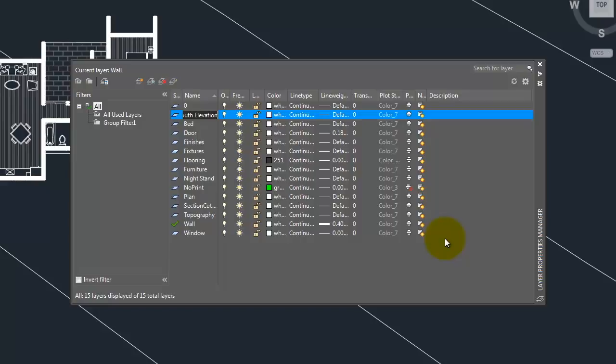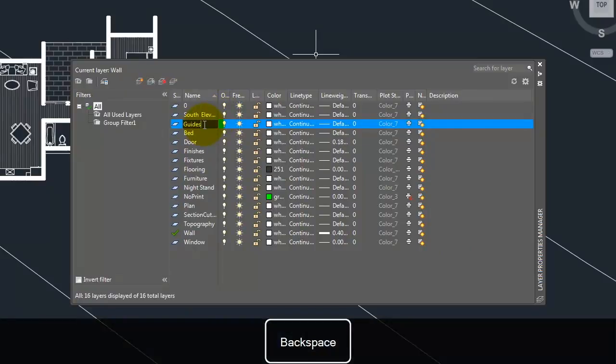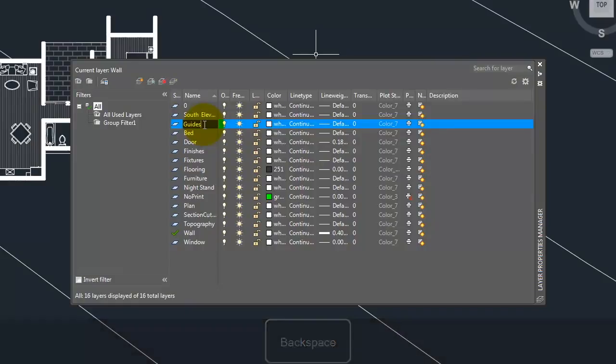Now we could be a little bit more technical. I could say A-south elevation or something if we wanted to do naming conventions. But for right now, south elevation is just fine. And then I'm also going to make another layer called guides. And I will, in all likelihood, create 3, 4, 5, 6 layers called guides 1 through 6 down the road. But for right now, we'll start with just the basic guides layer.